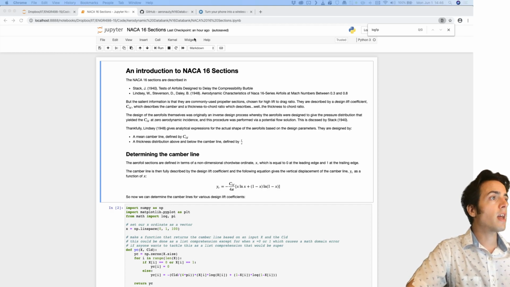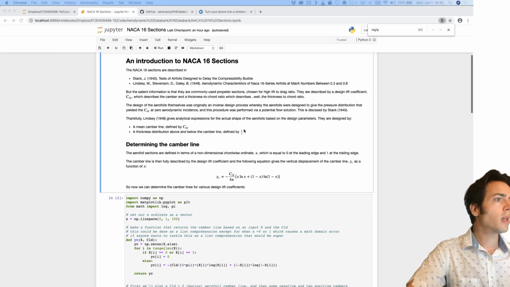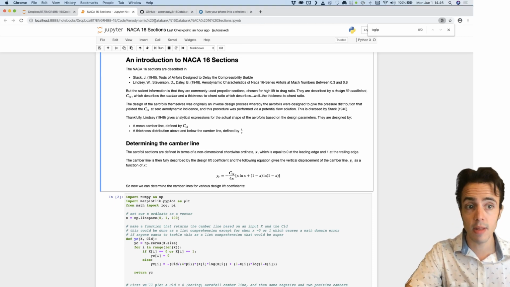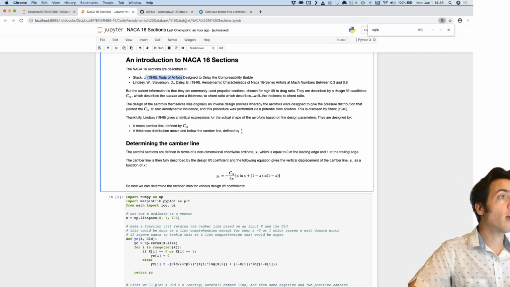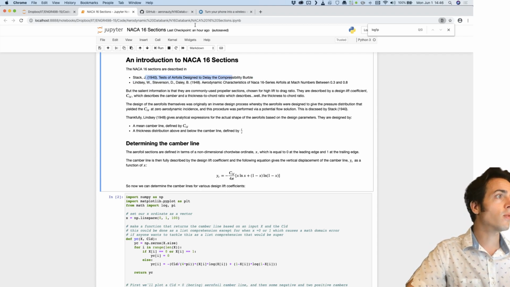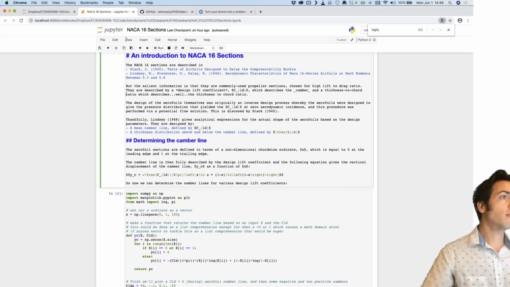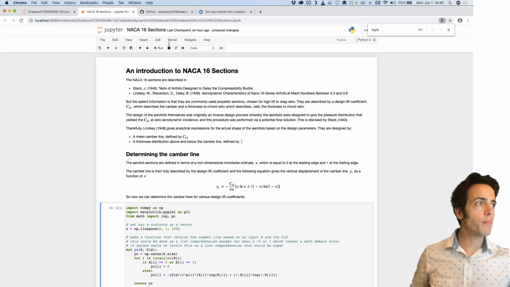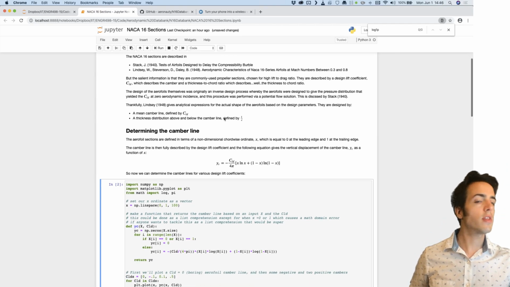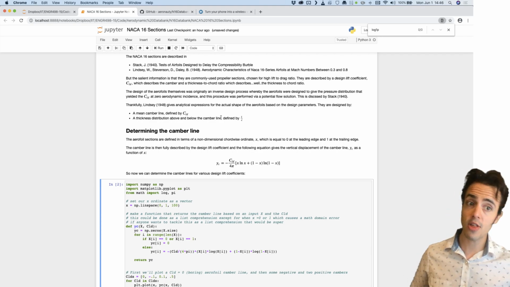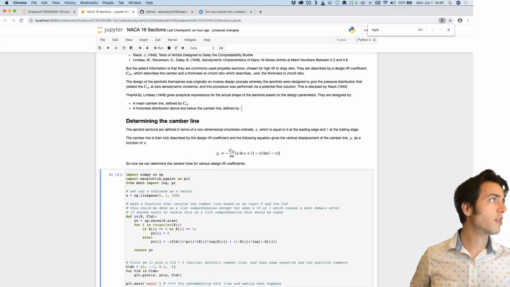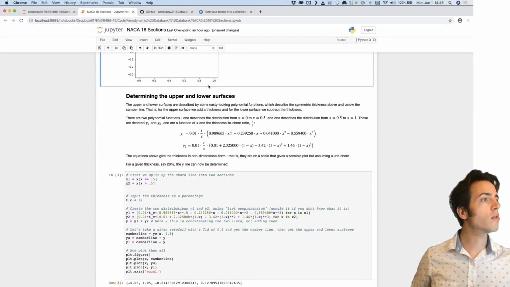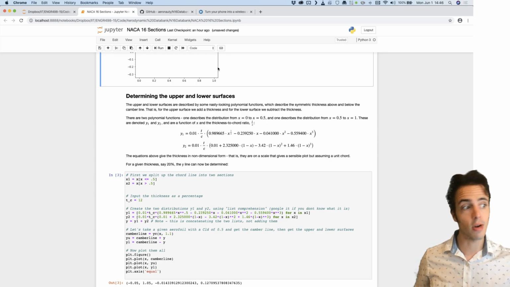This notebook I wrote today is an introduction to NACA 16 sections, and I mentioned how there are two papers that we really need to understand to determine their aerodynamic properties. The first one is where these come from: it's by Stack back in 1940. Then there was a series of tests done by Lindsay et al. in 1948. Importantly, Lindsay showed the analytical expressions for how we formulate the shape of these aerofoils. The camber line distribution was given in the Stack paper, and Lindsay goes on to give two polynomial expressions that determine the upper and lower surfaces.